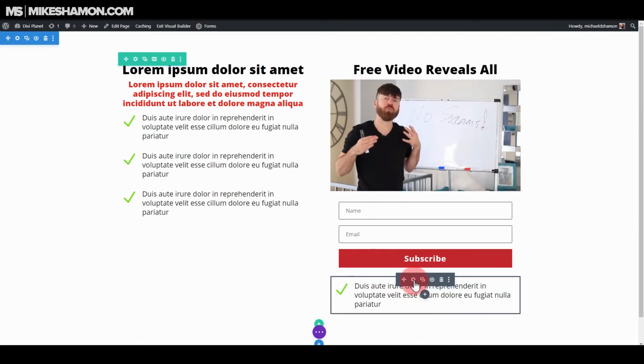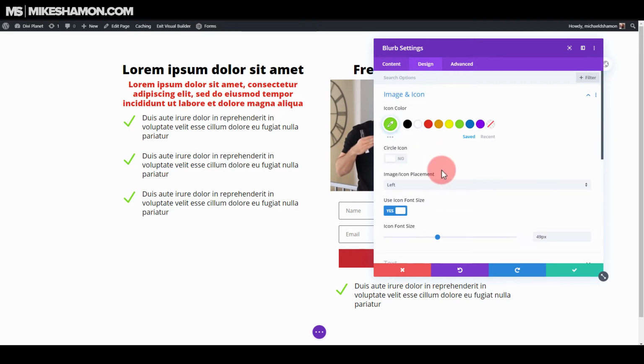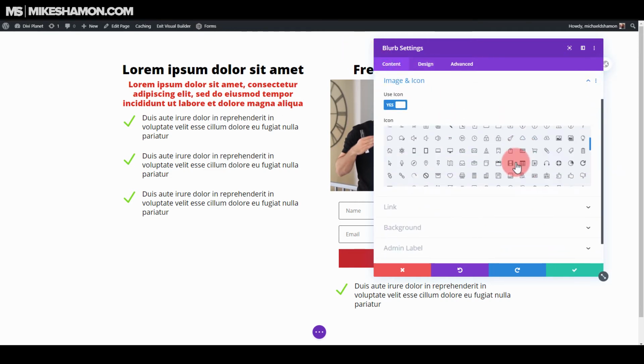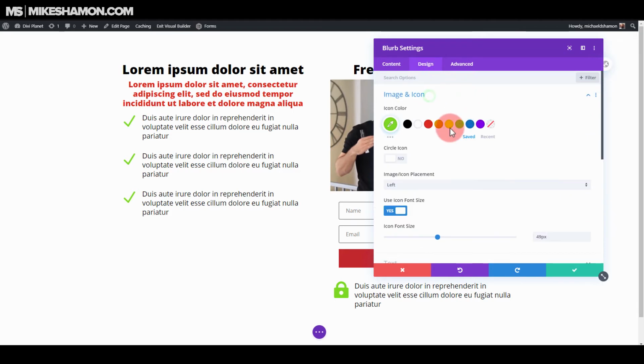Okay, and then for this one right here, we're going to go to settings and design, image and icon, and then content, image and icon, and let's pick out a cool one. This lock looks pretty cool, and then we'll make it gold. I'm gonna go black for right now.